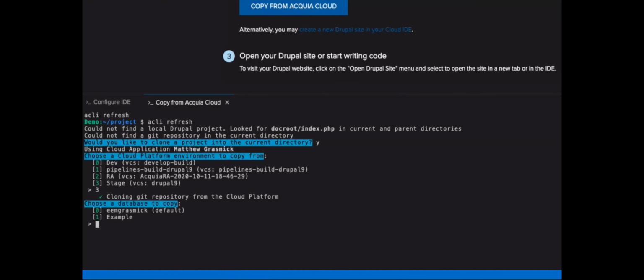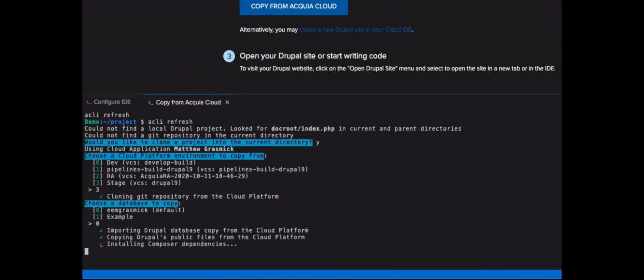Acquia CLI knows how to clone the repository, check out the branch, notices there's more than one database, asks which one, and we'll say we want the default database. And it even intelligently sees that you have Composer JSON and installs Composer dependencies for you. It's okay if you don't use Composer, it still works. This is conditional, but the support is built in.